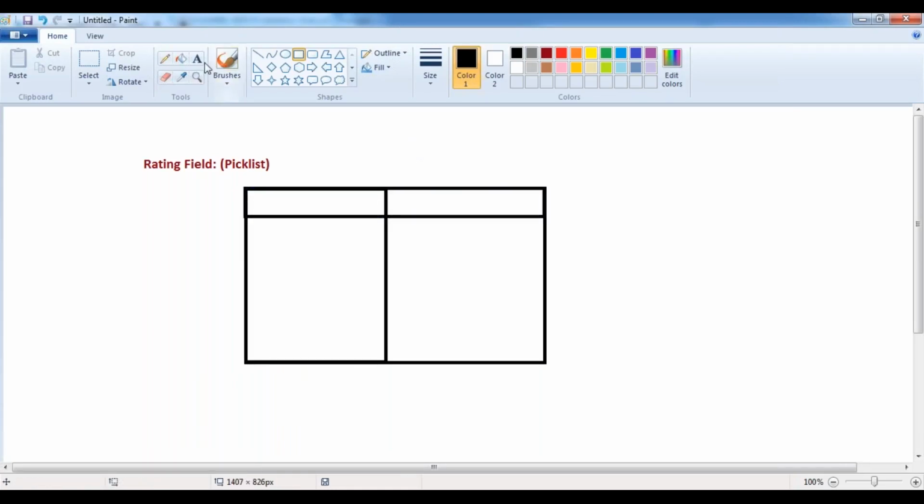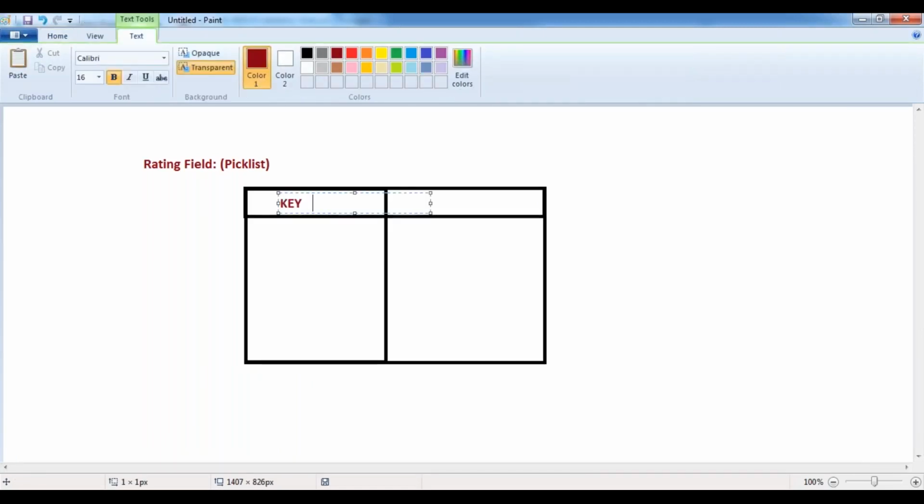Internally, it will be having two values, key and the value. This is key and this is the value. You will be having two parts over there for the pick list control. Each and every element will be having two parts, key and the value. So what are the options available? Initially, it is having none, and then we are having hot, warm and cold. These are the options available.